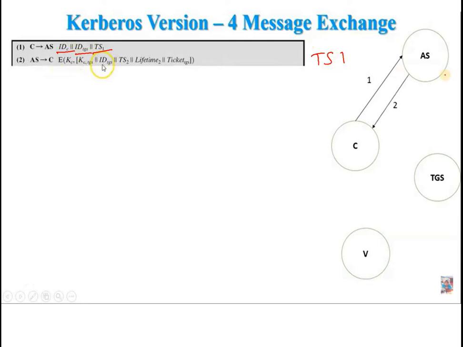Then in the second step, the application server returns something to the client. What is it returning? It is returning the KC,TGS, then the ID of the TGS, timestamp 2, because timestamp 1 was already used in the first step, then lifetime 2, then the ticket TGS. All these are encrypted by KC. You can see here, all these things are encrypted by KC.